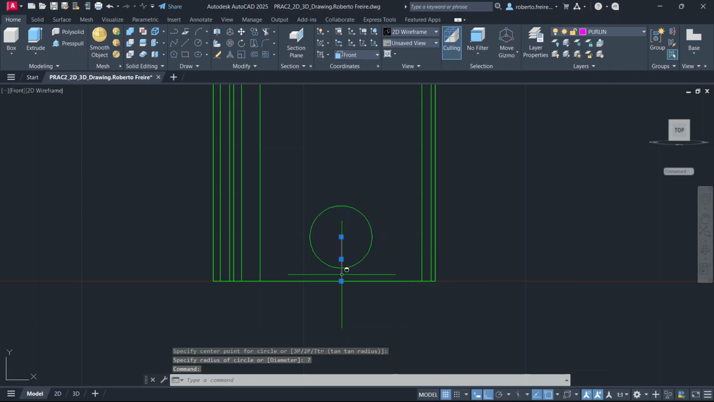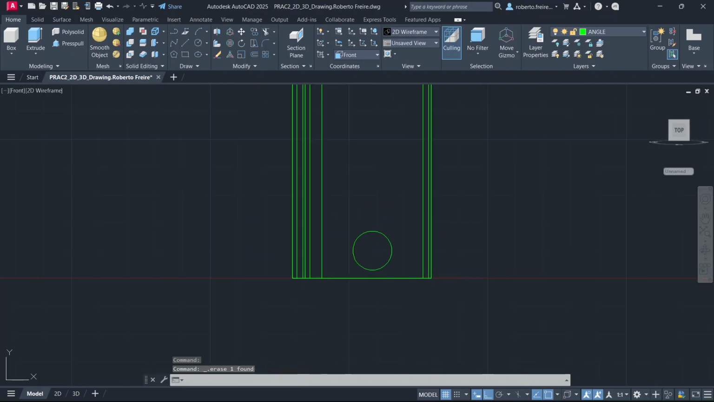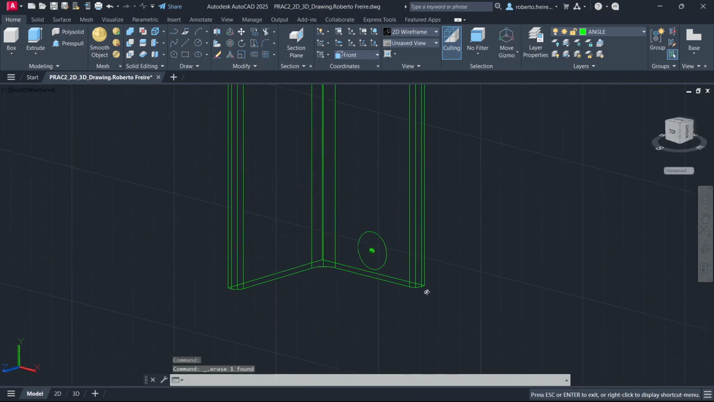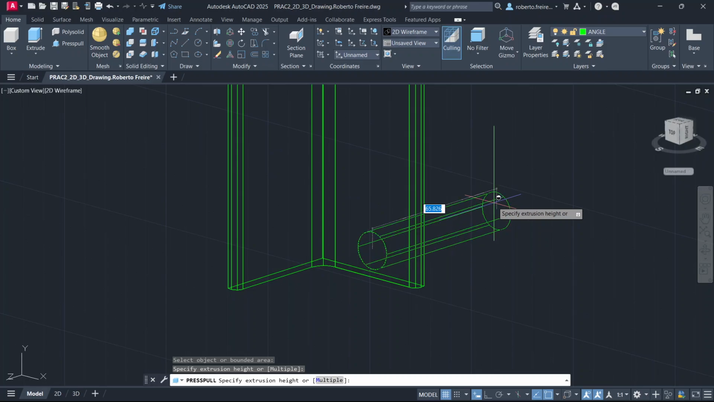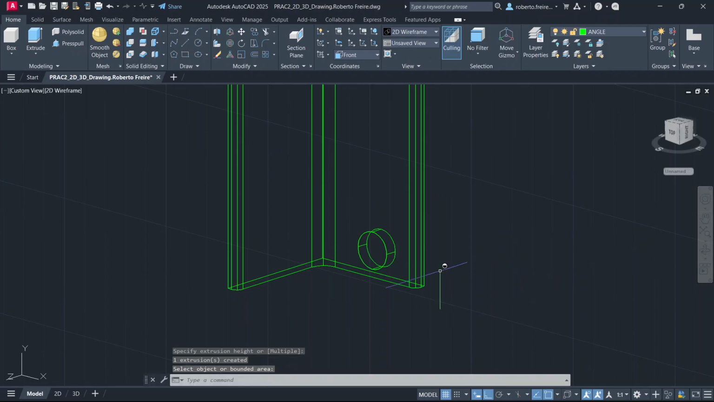Now I can delete this, and let me rotate a little bit to see where they place. Just shift and middle button to see if they place this one correctly. Press pull, click on the center of the circle, and move to the right side and click there. They're going to create a hole.